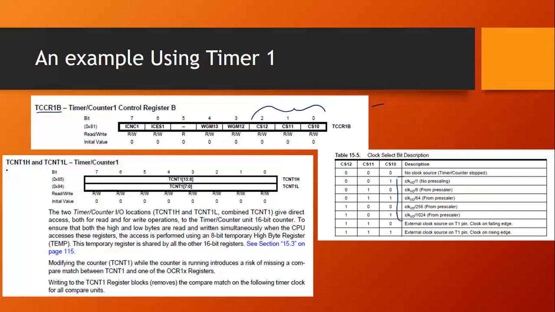Then there's TCNT1, and you'll see it has an H and an L, and this is the register where you write the timing byte to. Now if you recall, on the 8051 microcontroller, once you've loaded the timing byte, it basically counts up from that value. Because it's an up counter, it always counts up from the timing byte until the maximum count for that register size. So if it's an 8-bit register, it's 256 or 255.